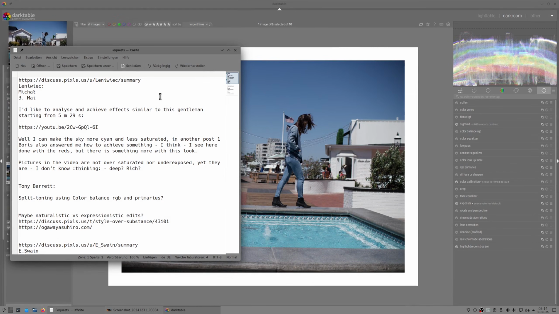The next request is also from the Discuss Pixls US forum, from Leniwiec Michal, and he wanted to know how to achieve a particular look from one YouTube video. I will put the link of the video into the description. He states, I can make the sky more cyan and less saturated. In another post, Boris also answered me how to achieve something. I think I'm done with reds, but there is something more with this look. Pictures in the video are not oversaturated nor underexposed, yet they are, I don't know, deep, rich.